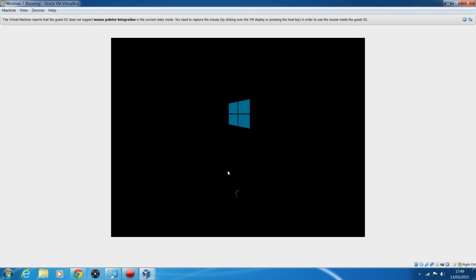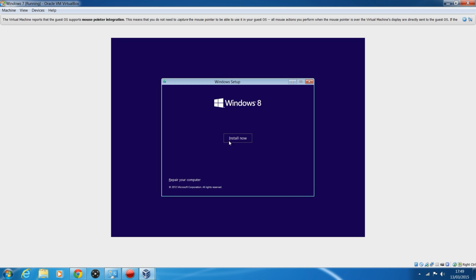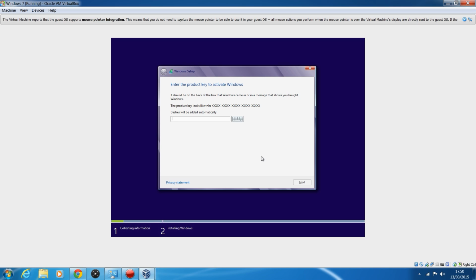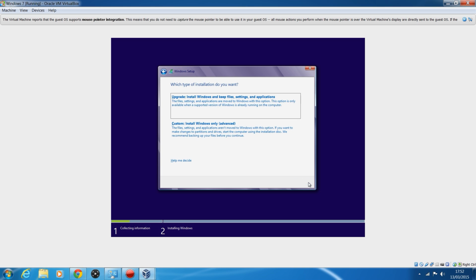Now I'm probably going to fast forward most of this installation process because it's literally just installing an operating system, but you can see I'm setting up Windows 8 in this little virtual environment here. Looks like we'll need a product key for this, so I'll definitely skip past this. Yep, it's valid. So accept license terms, click next.